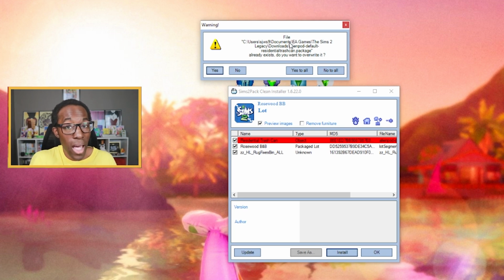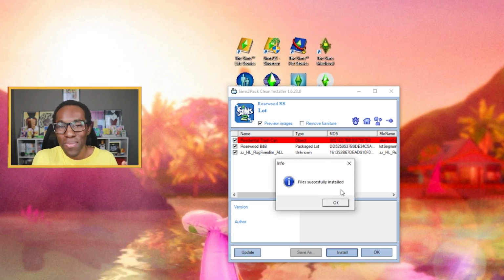Now, if you see this pop up saying warning, file whatever name is in pathway, do not scream, do not freak out, you did nothing wrong. It's just because you have a duplicate item already in your game. Now, it's telling me I already have the Alien Pod default residential trash can in my game, which I already do. I'm going to go ahead and click yes to all, because it just overrides it and still keeps one file.